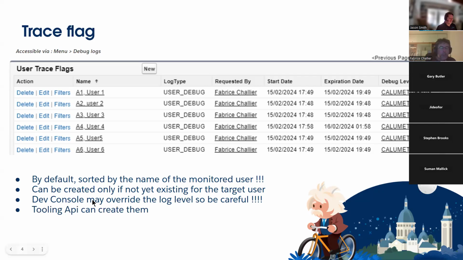Okay. And the good news is you can use the Tooling API if you want to create trace flags. So if you have to create like 100, 200 trace flags at the same time, don't do it through the console. You can use the Tooling API to do it. It's not very difficult to do, and if you really need some, I could provide some examples later on.